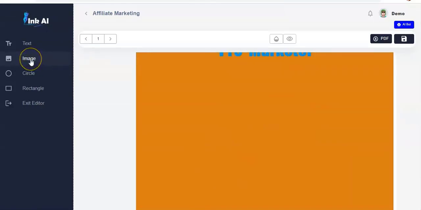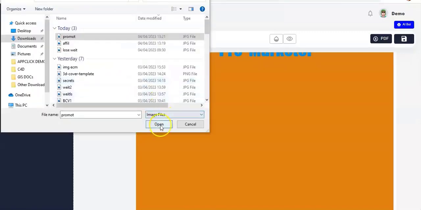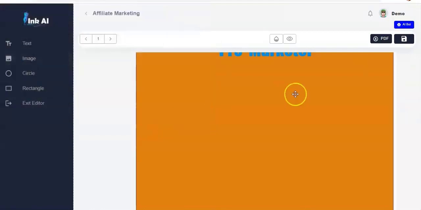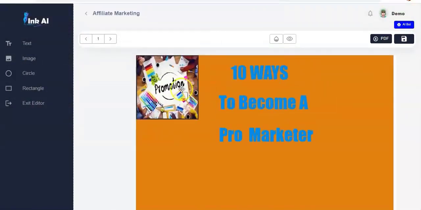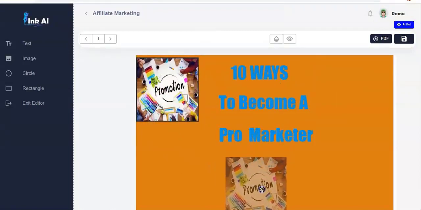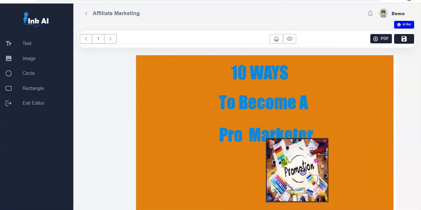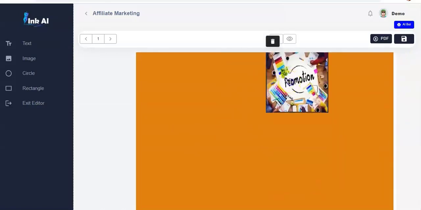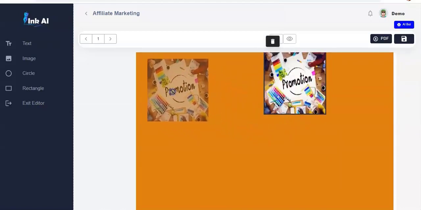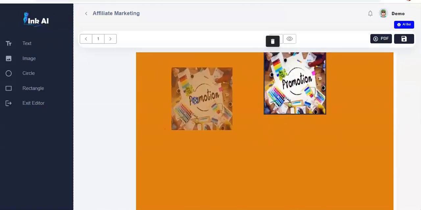So now you only have to come here and click on image here, right? And you will be able to bring in your own image. Upload your image, right? Bring it down, right? And you scroll down a bit. You adjust the image.